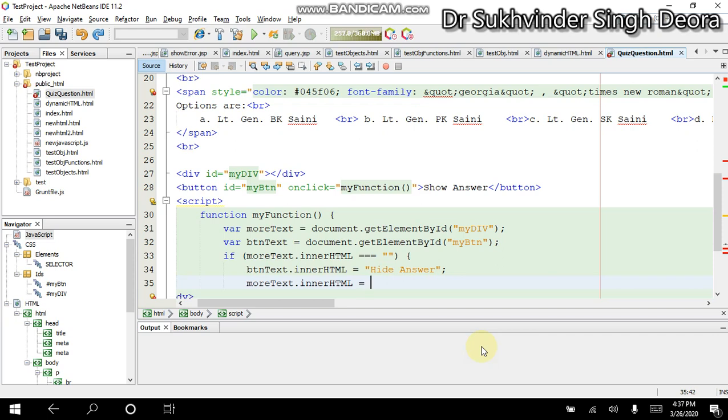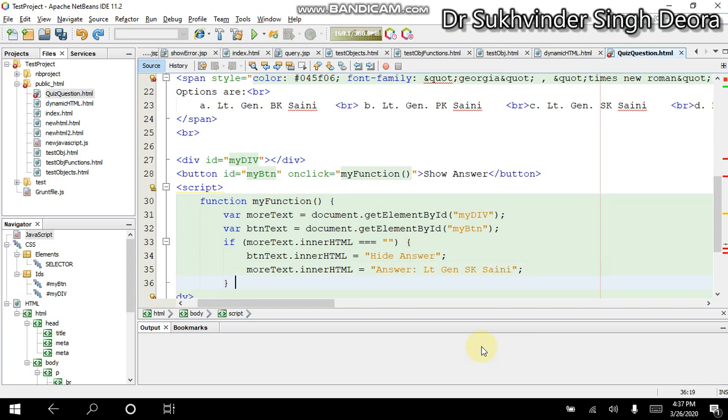So let us write down the answer to the question. Anyone who remembers the correct answer? Yes, it is Lieutenant General S.K. Saini. So let us have the answer as Lieutenant General S.K. Saini in quotes, followed by a semicolon. Now if the division is not null, that means the answer is already there. So we should also type what to do if the answer is there. It is the toggling of the text available in the division.